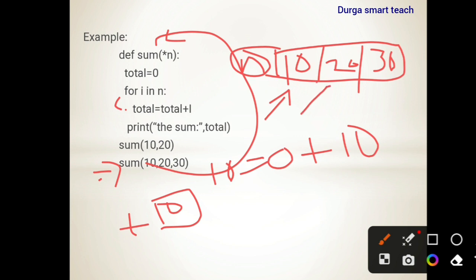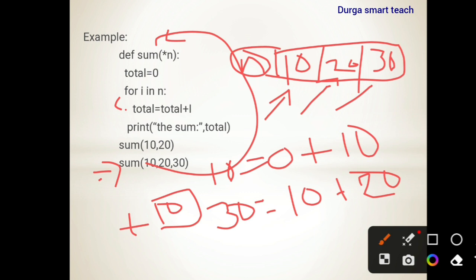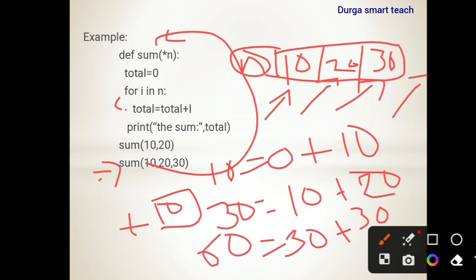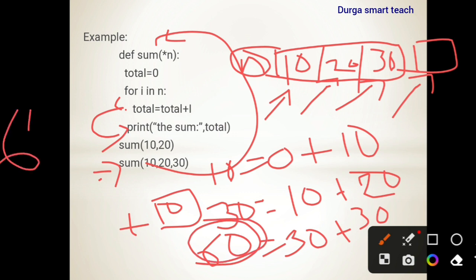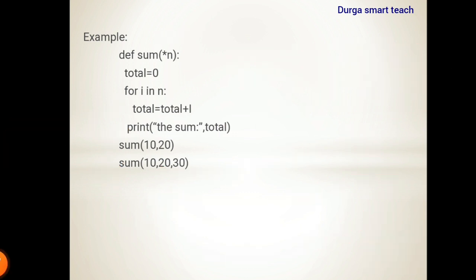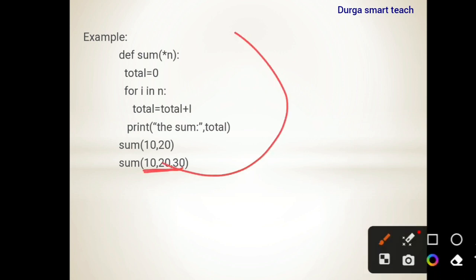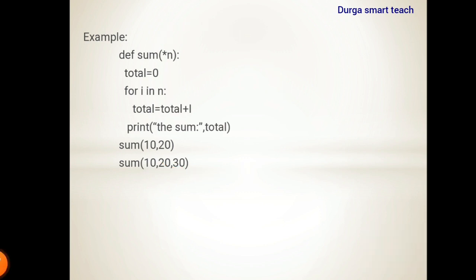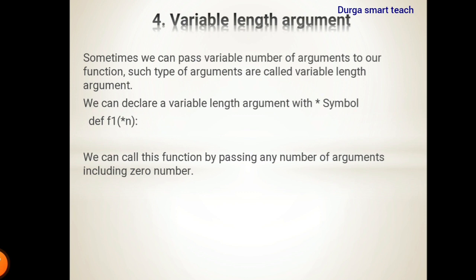After that, the i value is incremented to 20. Total value is 10 and i value is 20, so total contains 30. Next, i is incremented to 30. Total value is 30 plus i value 30, that is 60. After that, i is incremented, but there is no value. So it will print the message the sum is total. The total contains 60, so 60 will be displayed. In this way you can pass any number of values to only one variable. In these cases we can use a variable length argument.